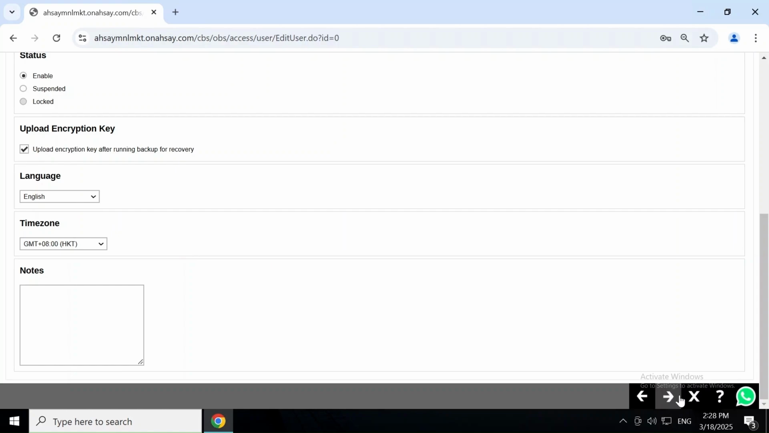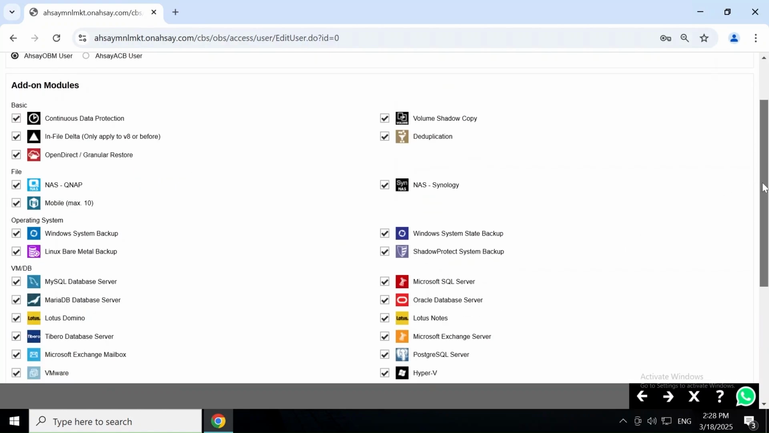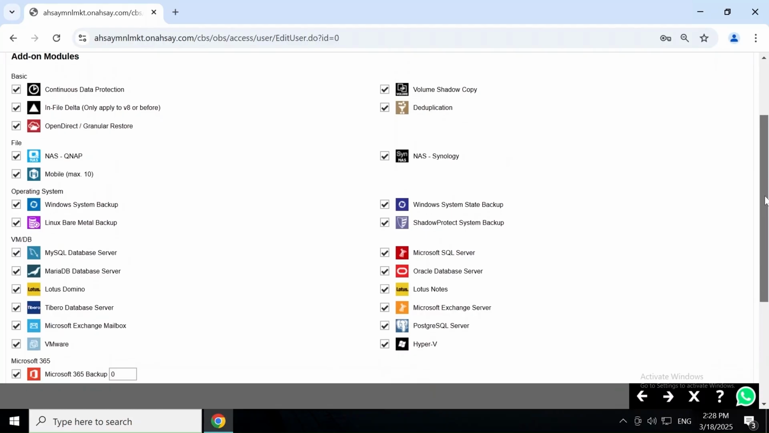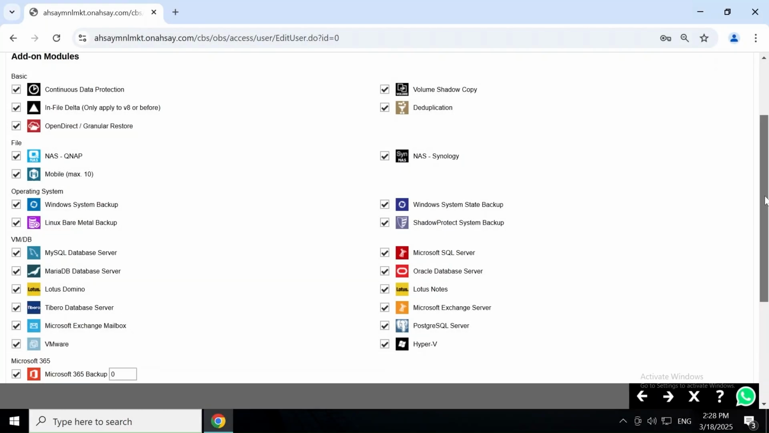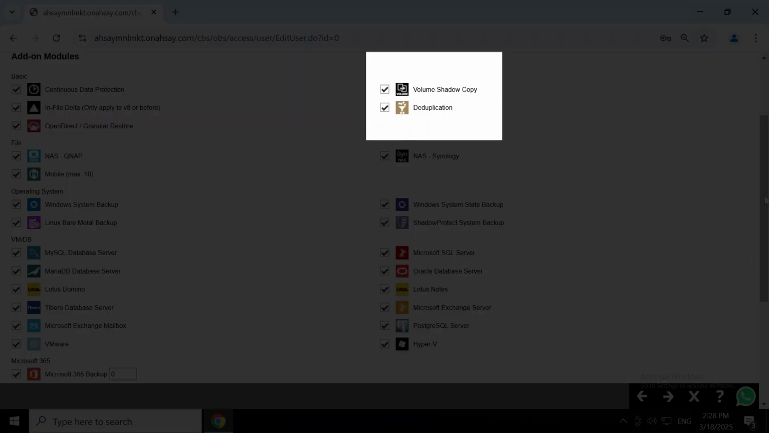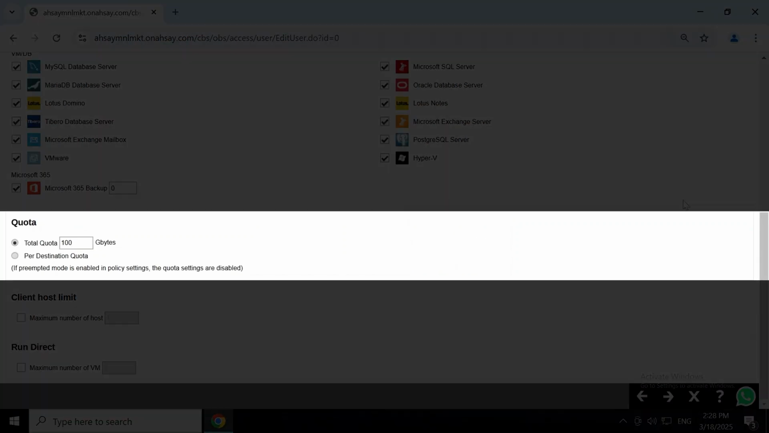Click Next. Select AhsayOBM as the backup client. Scroll down and you'll see the complete add-on modules available for AhsayOBM. If your customer requires Microsoft 365 backups, you need to enter the number of Microsoft 365 user accounts they wish to back up. Otherwise, Microsoft 365 backup will be disabled on this OBM account. Similar with AhsayACB, don't forget to select Volume Shadow Copy to support open file backup on Windows, as well as the duplication. Set up the storage quota as well. In our example, we will assign 100 GB to the customer.